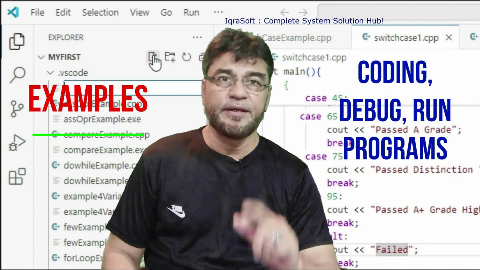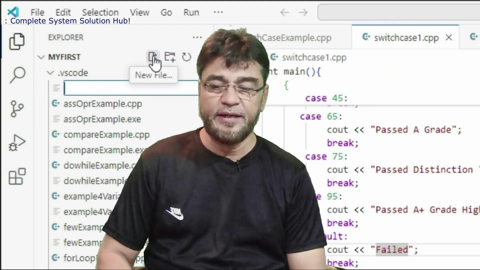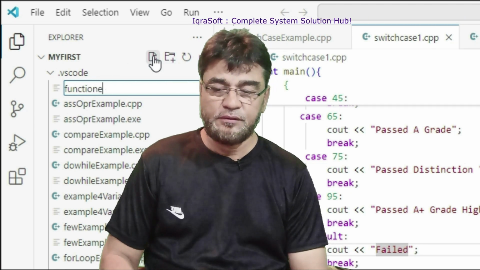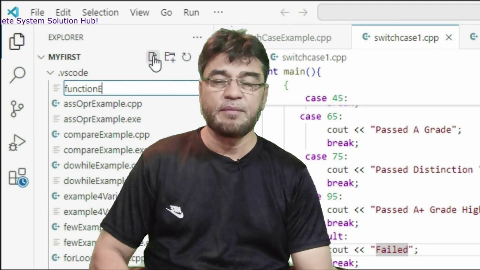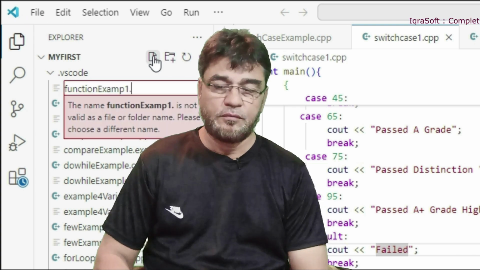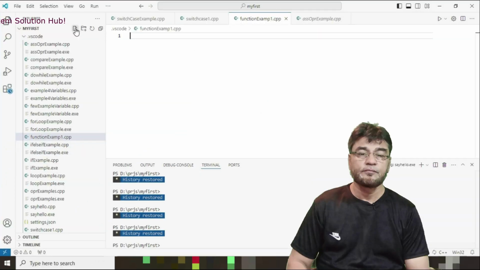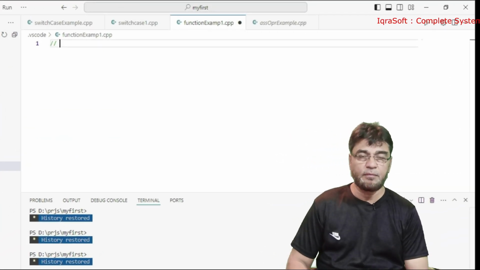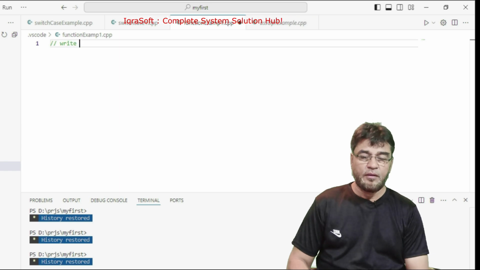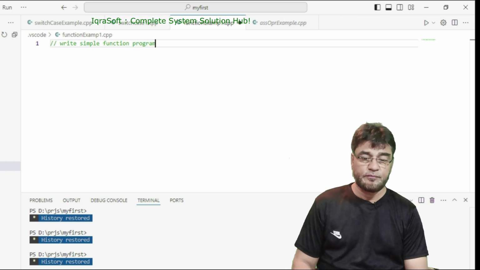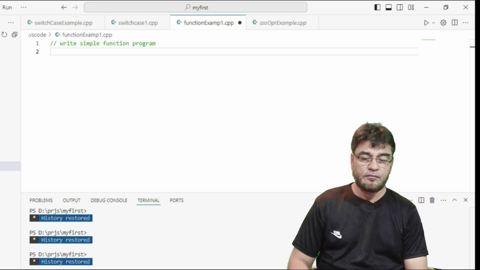Click on File, New, type the file name here: function example 1.cpp, press enter key. Write on the program here, double slash, write simple function program, press enter key.